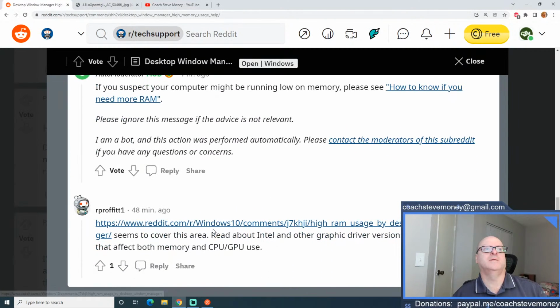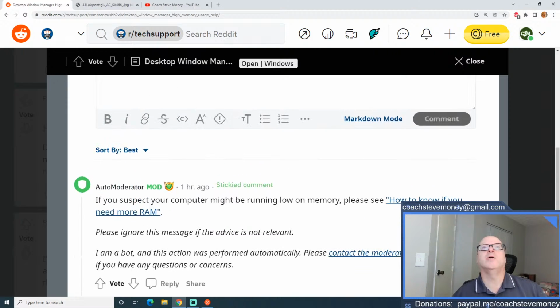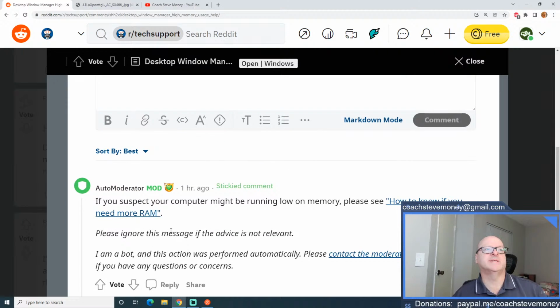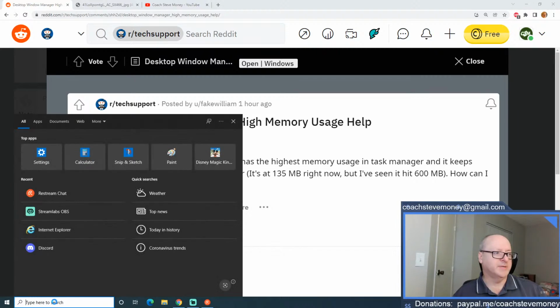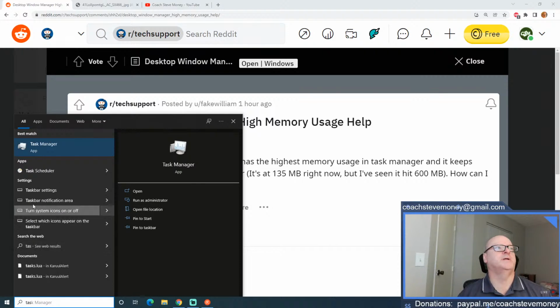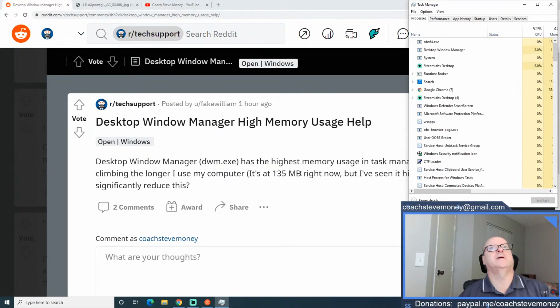High RAM usage. Intel and other graphics driver versions, along with settings that affect both memory and GPU use. Okay, but what they're talking about is the same thing that I did before. I did just a Control Alt Delete, and then selected Task Manager, but you can also type in Task Manager right there and then click on that app.